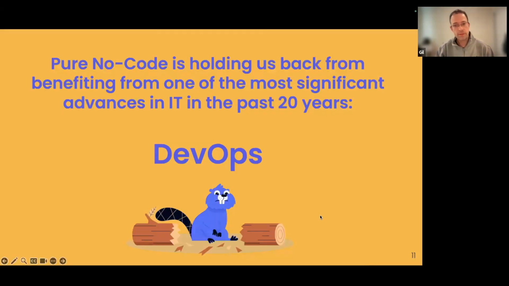In other words, what we're saying here is that pure no code is basically holding us back from benefiting from one of the most significant advances that IT saw in the past 20 years, which is DevOps. And it might be a little bit counterintuitive, right? Because most of you are coming from large IT organizations. You know and value DevOps and what it has done for your product delivery and for your infrastructure and the way that you manage your organization.